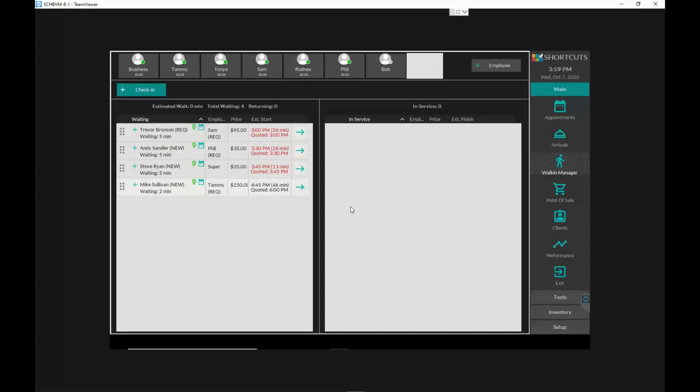Now, efficiency has been improved with the new one-touch buttons located on each visit. So you'll notice all of the services that are currently here, they're reading over from the appointment book. So they're dropped into the Walkin Manager. So you'll notice there's a right arrow on the waiting list to move a visit into service. So Trevor, he's currently coming in. So if he's actually in the chair, I can press the right arrow button and move him into service.